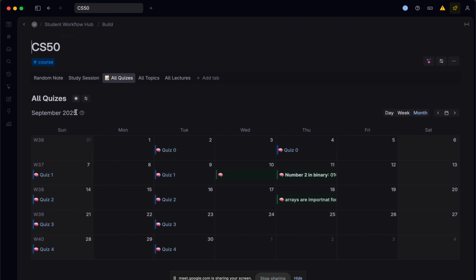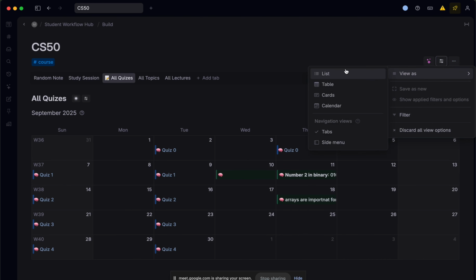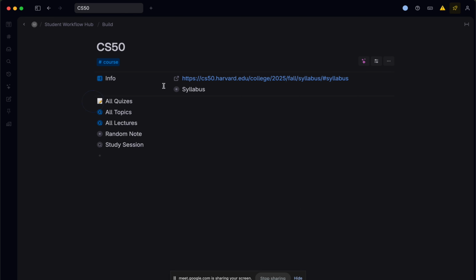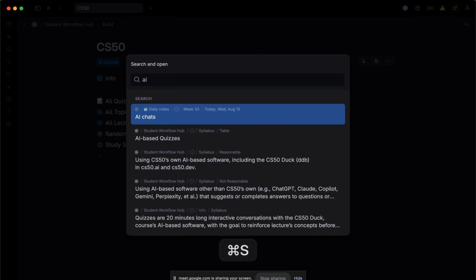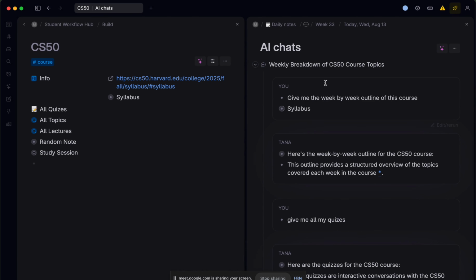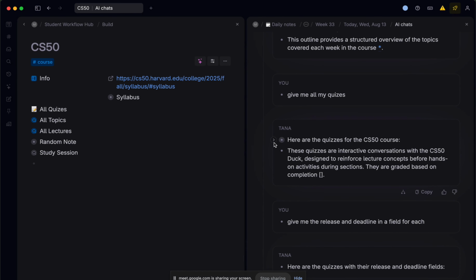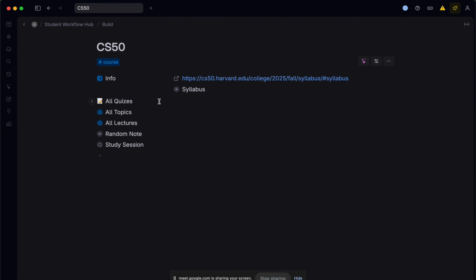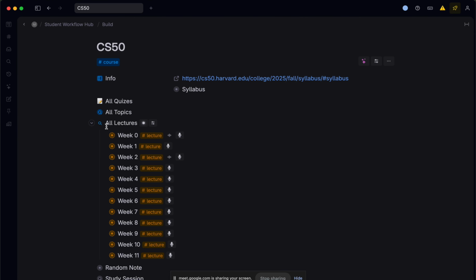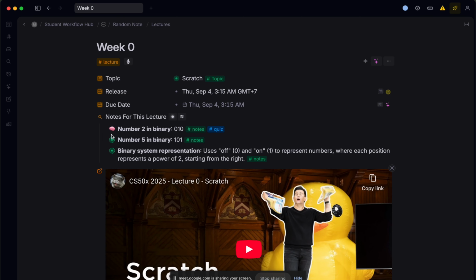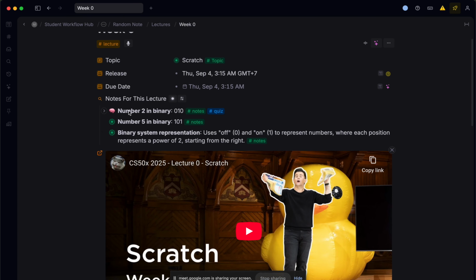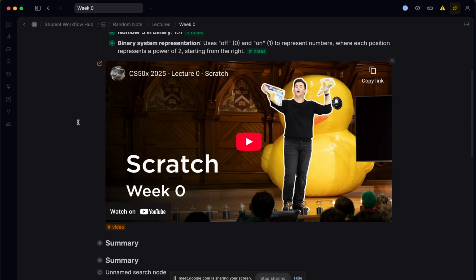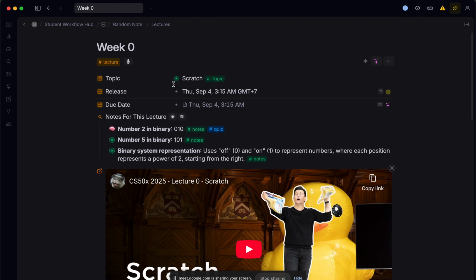Yeah, so we definitely generated a little bit of mess along the way, but I'll change this view back to list. So we pulled in our syllabus and started querying that with an AI chat to grab the different components out of it, like our quizzes and our lectures each week. Then we set up a lecture note where we can record audio, take notes on the fly, and tag all of these so they're related to the topic that we're studying each week.